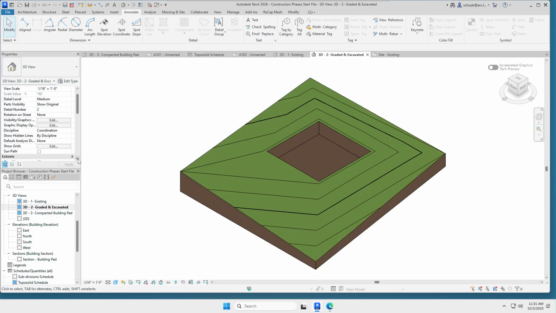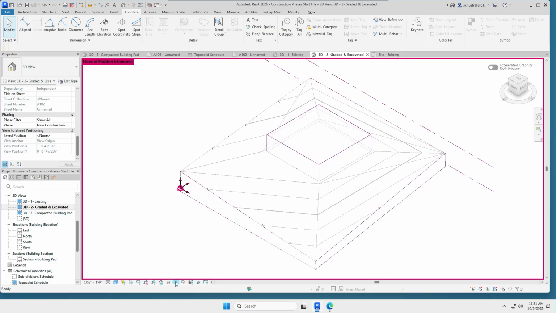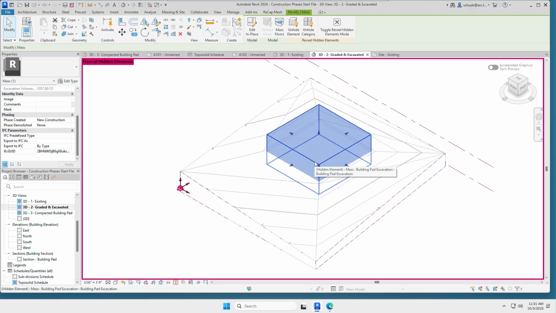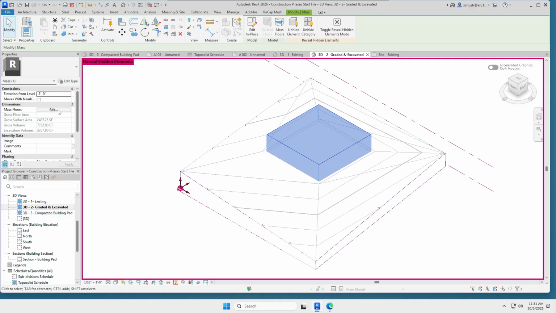This is a phase of new construction. To find out what's hidden, it's right next to the little eyeglasses. It's the light bulb. And I do have something hidden. It's a mass. If I click on it, it tells me it's an excavation volume. It's a mass 1 excavation volume. Mass 1 excavation volume is hidden.